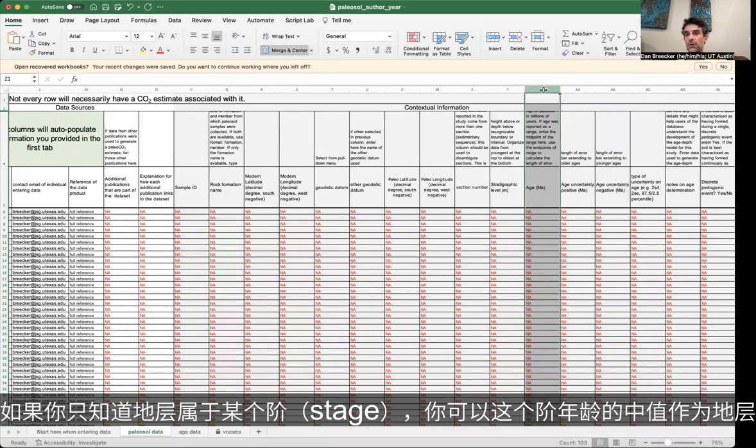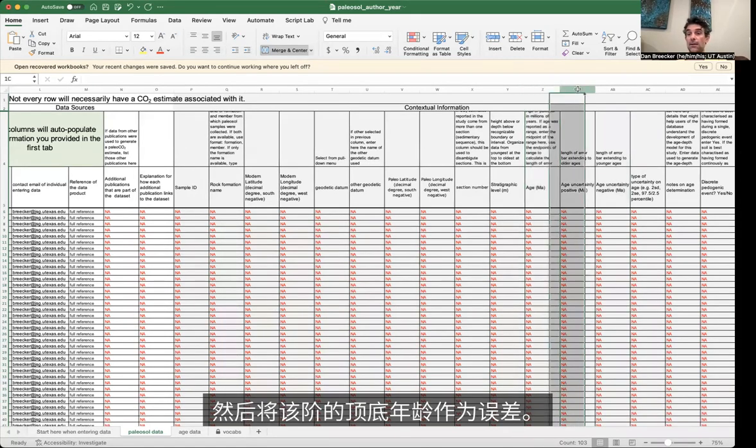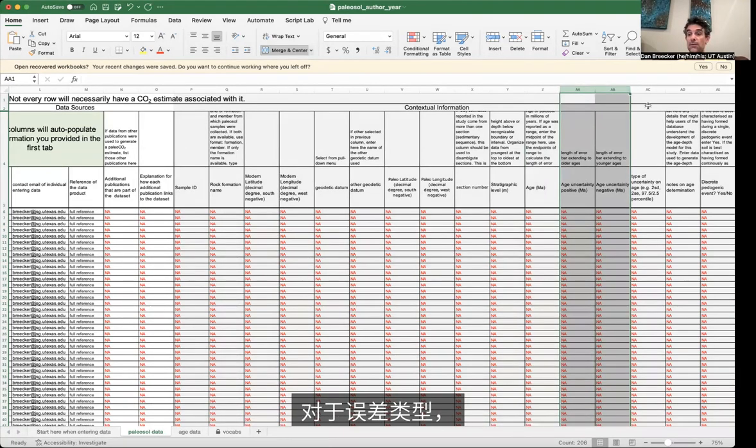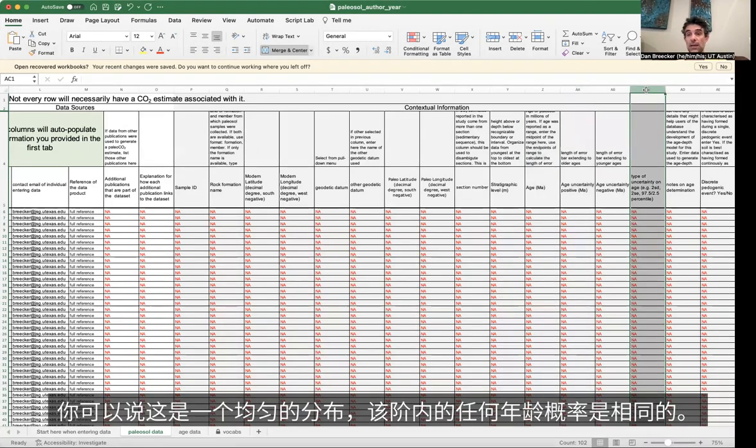For instance, if you knew the age just to the stage, you could put the midpoint of the age of the stage and then the length of the error bars extending to the beginning and the end of that stage. And then for the type of uncertainty, you could say, well, that's a uniform distribution. There's equal probability of any age within that given stage.